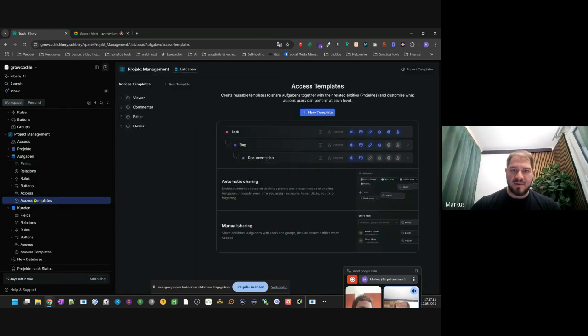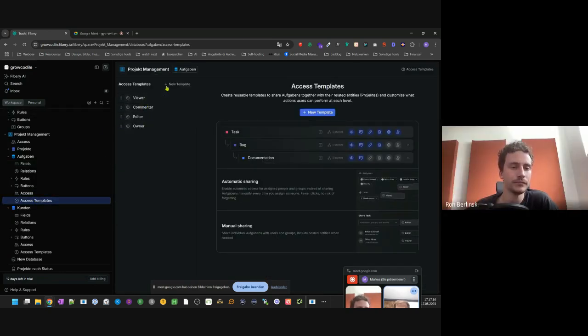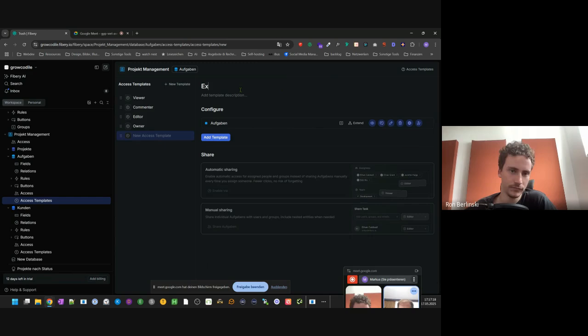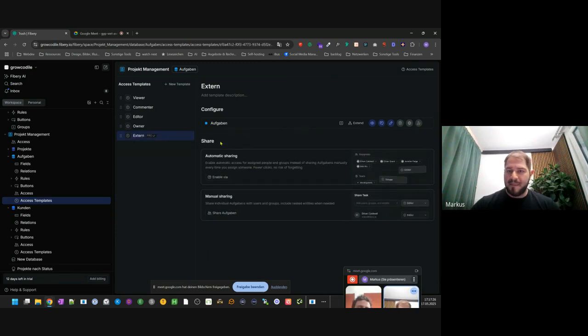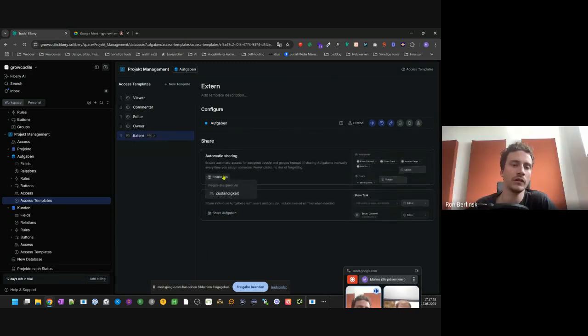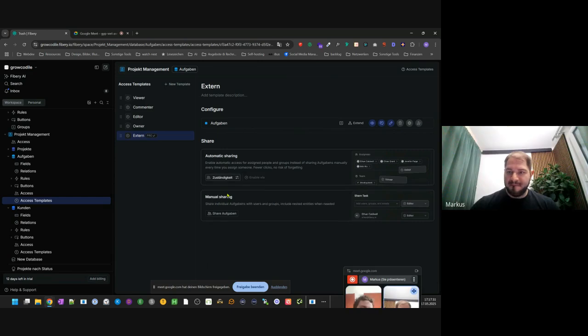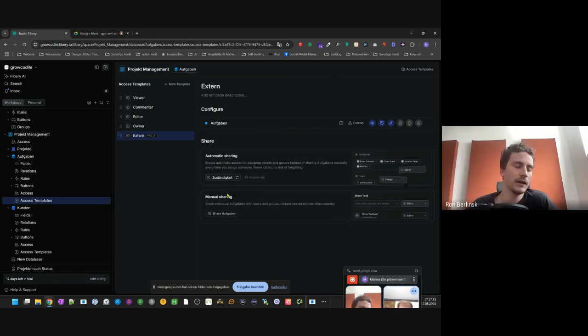So access template. Let's make a new one. Everything but delete. Fine. Cool. And you want to enable automatic sharing via Assignee. Mm-hmm. Perfect. And that's now set up nicely. So now all you need to do is go into your client.